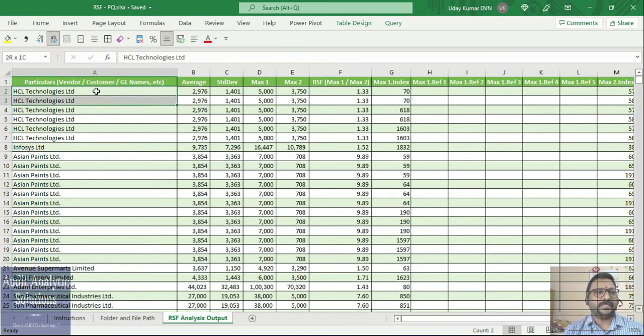This output will basically give the particulars that you have updated. This average and standard deviation are additional statistical data, which you can use in case you want to further slice and dice the data. And then what is the maximum 1 and maximum 2, and what is the RSF. The relative size factor is basically the maximum value divided by the next maximum value. Maximum 2 is the next maximum value for that particular vendor.